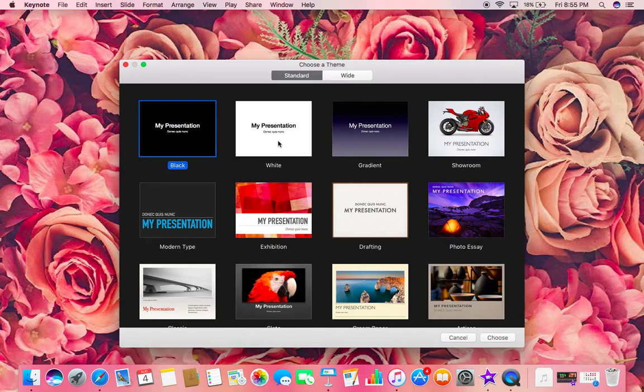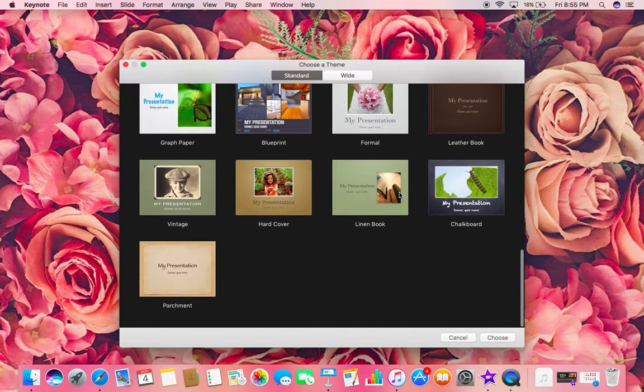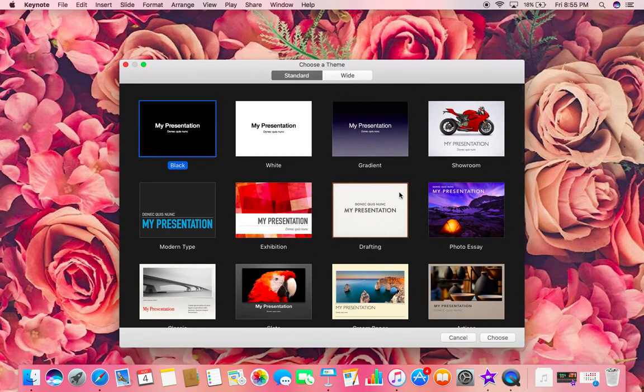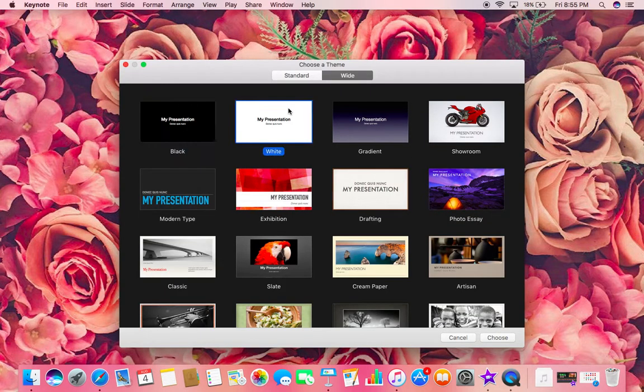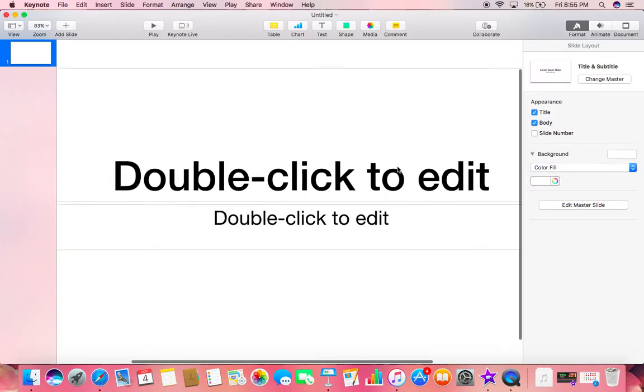And then it's going to take you to this screen with my presentation. It gives you all these different types of options. But since we're making an Endslate, you want to customize it to yourself. So you want to press the white one and make sure it's widescreen because YouTube videos are widescreen. And then you want to go back to the white. So you press choose and then it's going to open and it's pretty zoomed in. So I'm going to zoom it out a little bit.